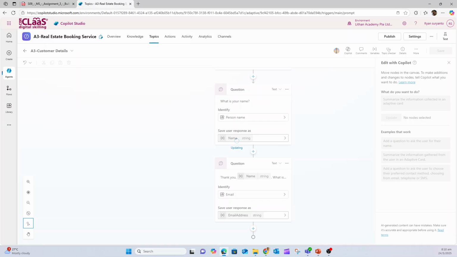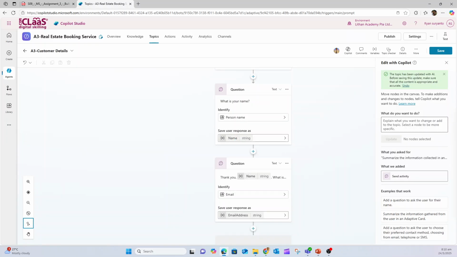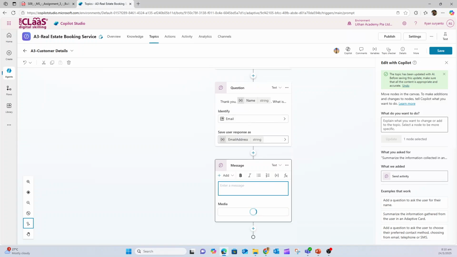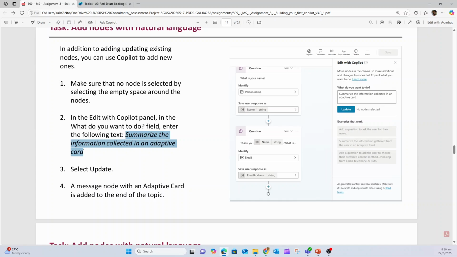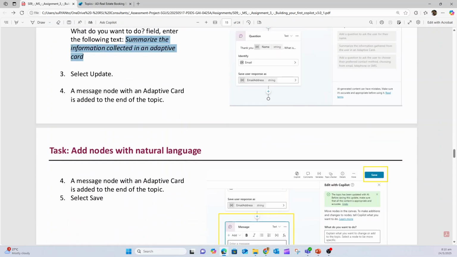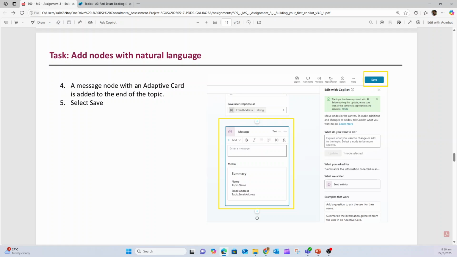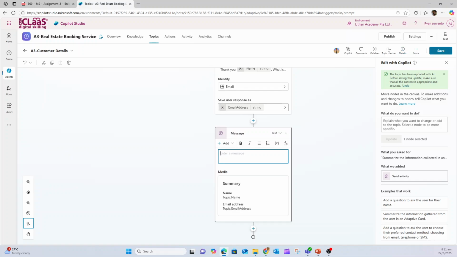There will be a summarize adaptive card. Here, this is the adaptive card message, summarizing the name and the email address. Select update, and then after that this edit, and then save. Don't forget to click save.